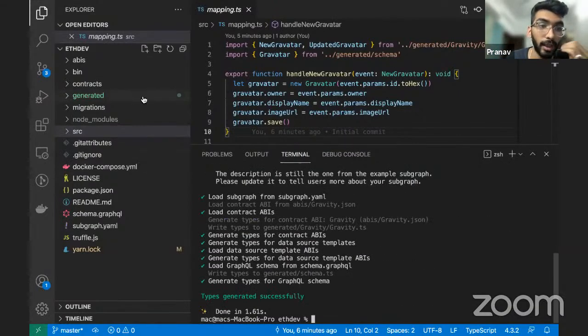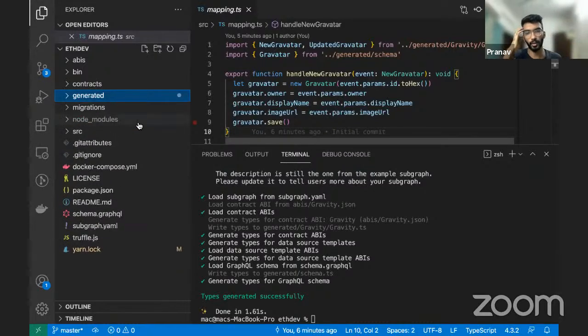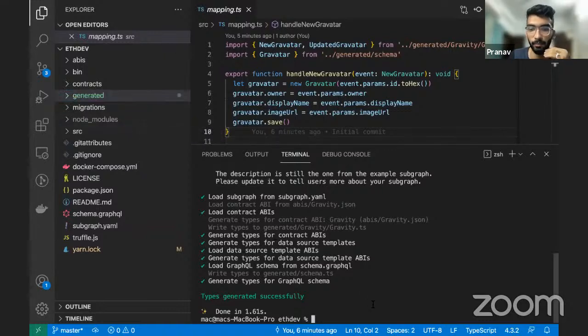The yarn codegen will generate this particular folder, which you don't have to seriously care about right now, because the Graph team has already created this generated file. But it is an AssemblyScript which actually binds to your events and makes sure that whenever the smart contract fires that event, the indexer looks into it and it is converted to a GraphQL API to be queried by the front end, right? This is all that's required.